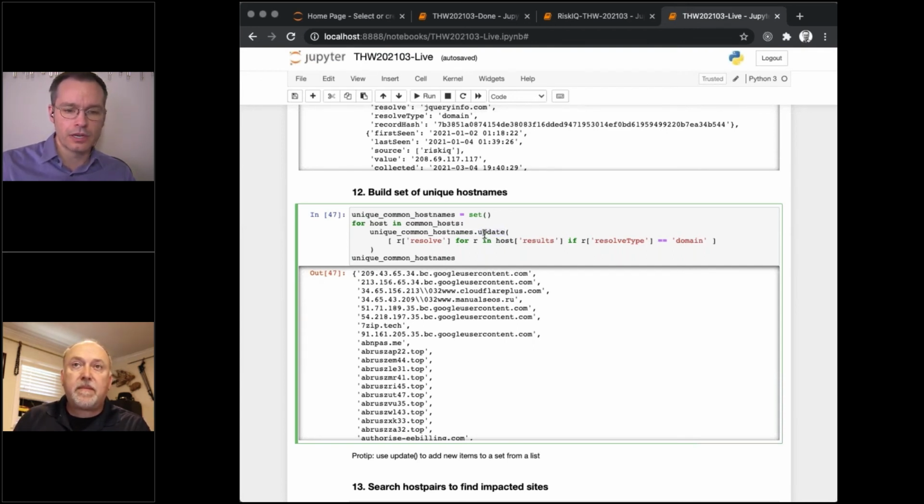Really what we're doing is the update method here on a Python set is basically updating that set with all of the values from a list. And again, Python list comprehensions for the win. I'm basically putting that into there and updating that set.